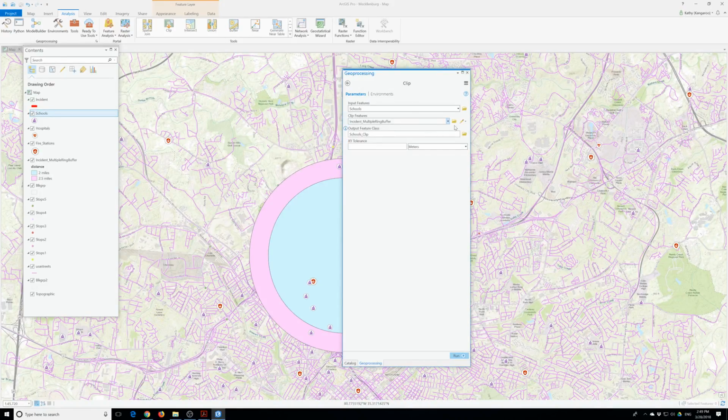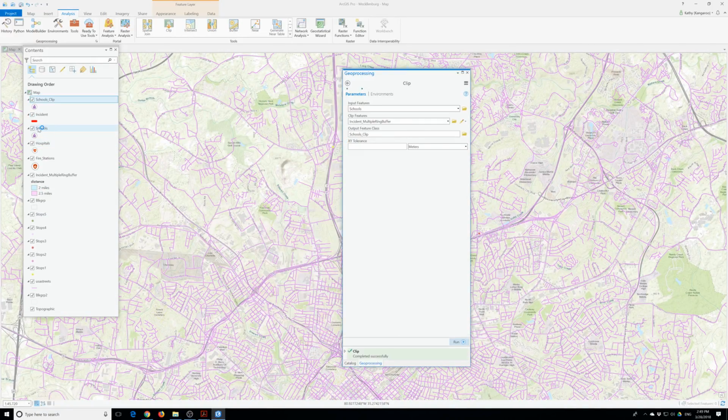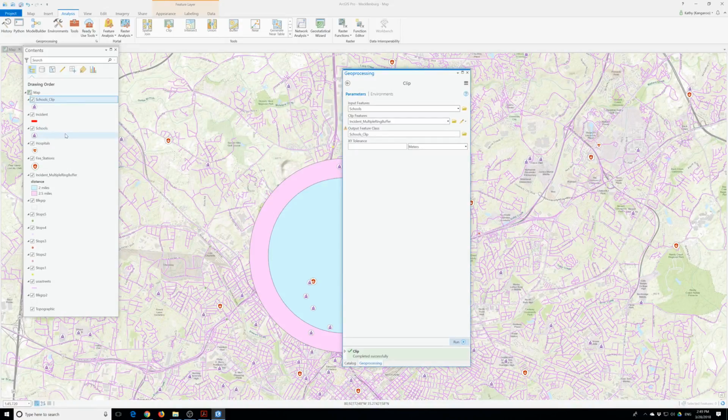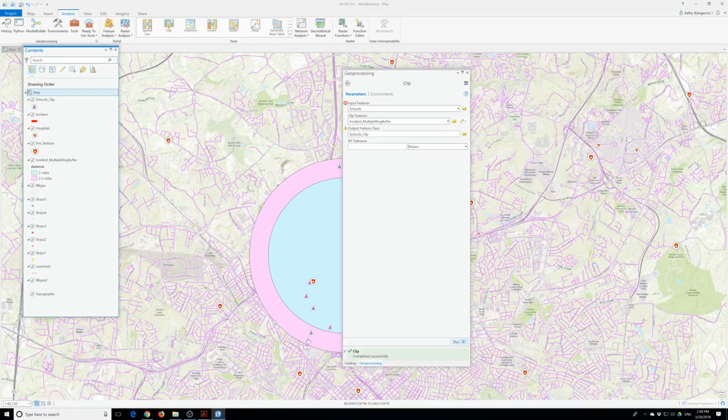It's already saved in our geodatabase, so I don't have to set anything, and then just click run. Once the school clip is done, I'm going to double check it. If I remove this, the school only stays inside the buffer zone. So I did that for the school.